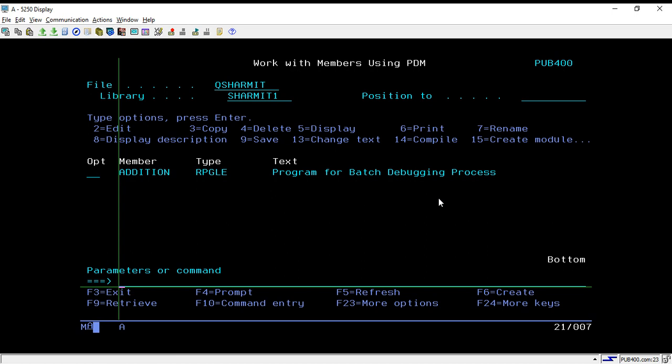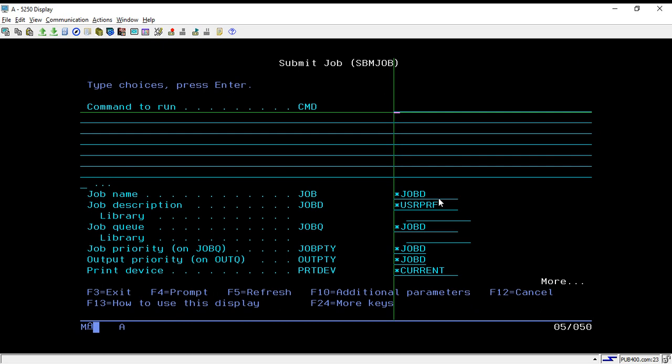To submit the job, you have to run one command, that is SBMJOB. Okay, after that you have to press F4. Now here you can run the command. So my command will be CALL ADDITION, where ADDITION is my program name. After that you have to assign your job name. So my job name will be TESTJOB.